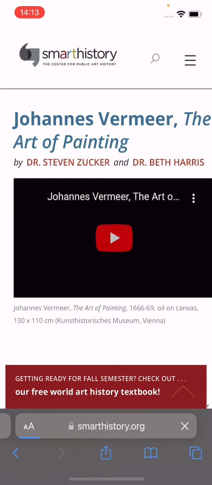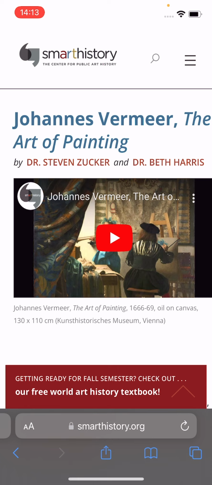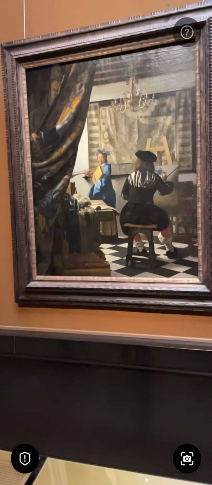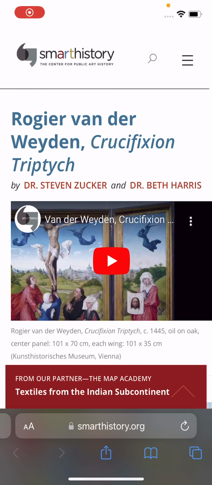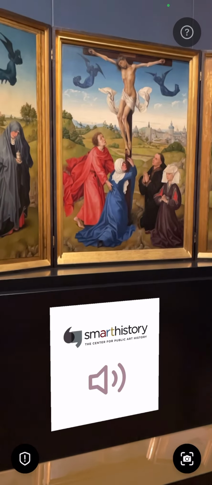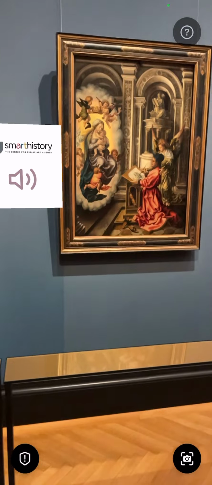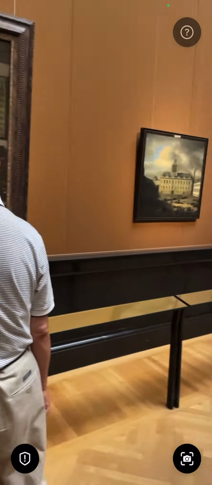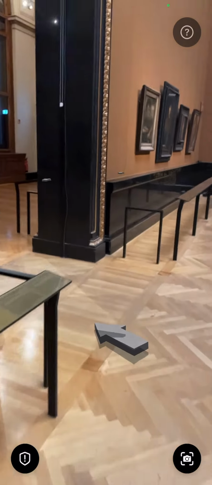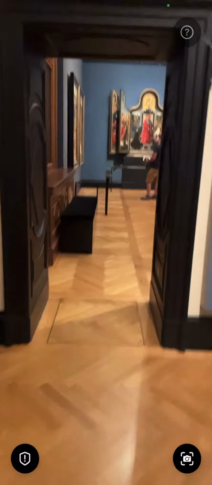So I thought it would be really nice if you could hear the audio from these videos when you're standing next to the paintings themselves in the museum. In other words, I wanted to try to make an AR audio guide experience using the fantastic content from smarthistory.org. And to make it a true guided tour, I would also want to show visitors the path between each painting.